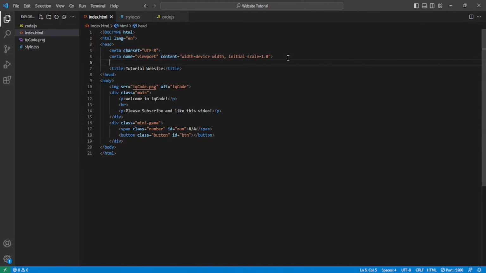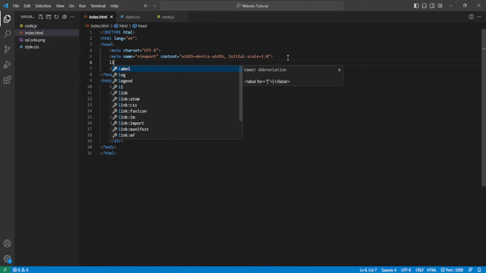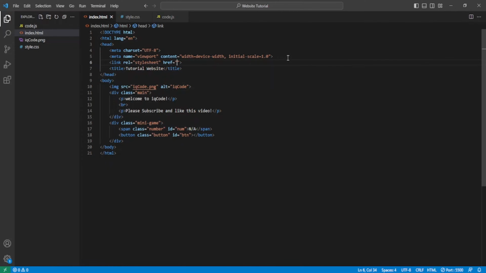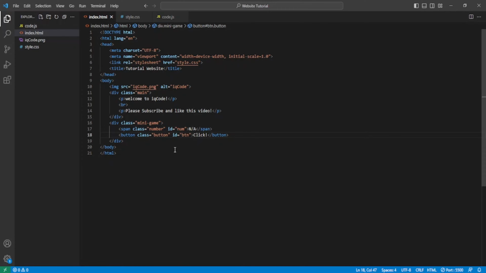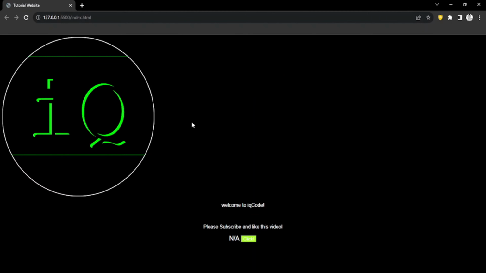Now we will link our CSS file, style.css, to our HTML file using link, inside the href. We're just going to put in style.css. I'm going to type in click inside the button. Now when we open it with live server, we see that at the bottom there is our button, that when we hover on it, it turns darker.